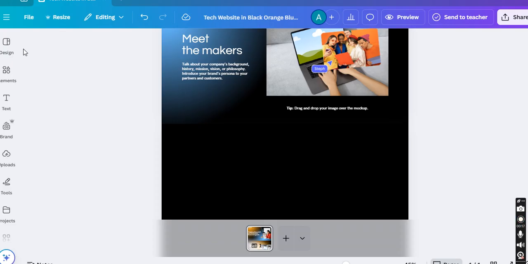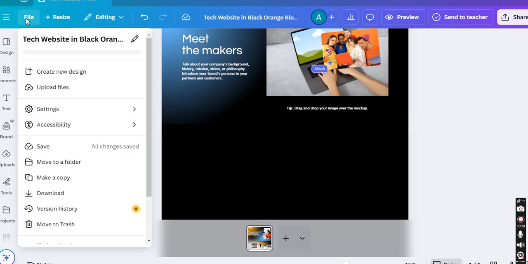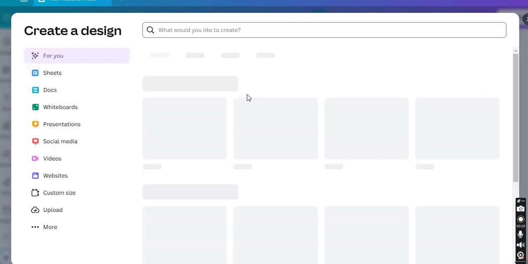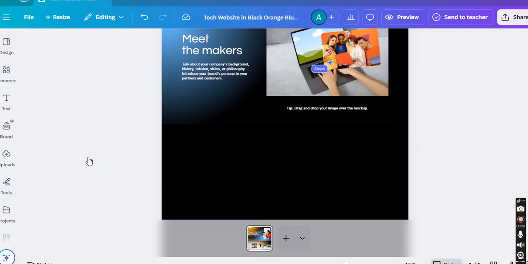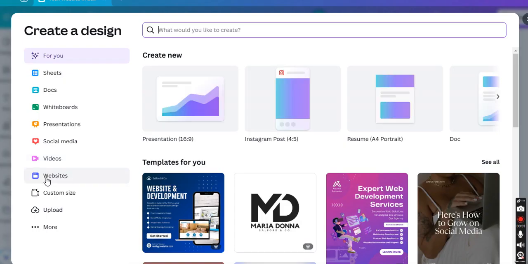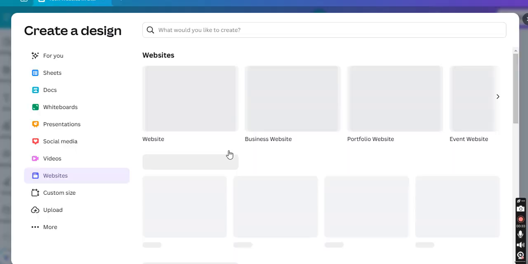First, you will go to File and click on Create New Design. Here at the left side, we have some options and scroll down towards the websites. Click on Website.